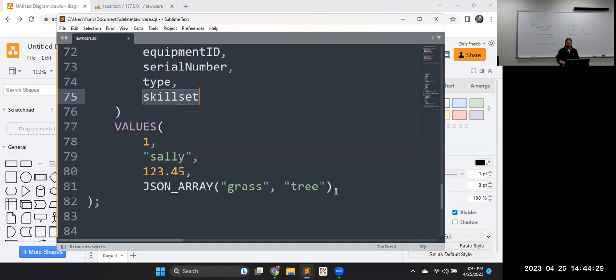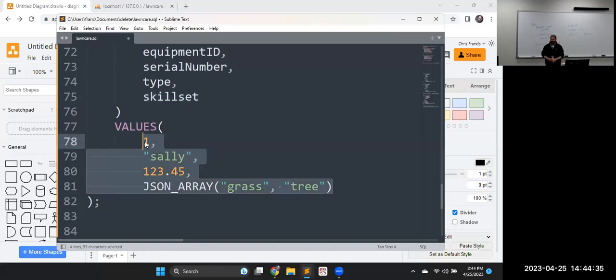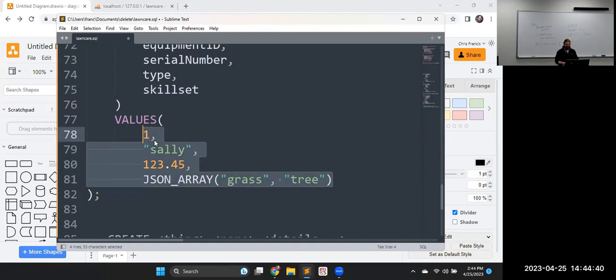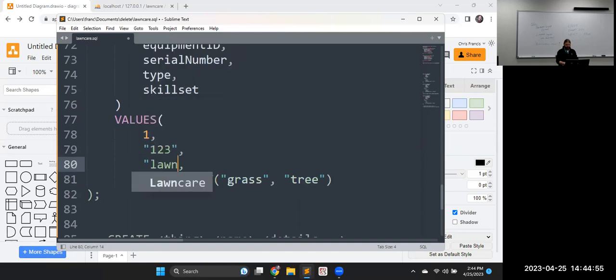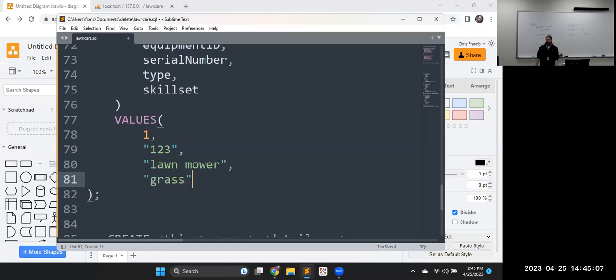Let the machine do the typing and the human do the thinking. Because that whole "I" in AI is not true at all. There's no intelligence there whatsoever. So double check anything it gives you. Human does the thinking. Okay, so what do we got? This is our first piece of equipment. It needs some sort of serial number. 1, 2, 3 sounds like a good serial number. Then type: lawnmower. And then the skill set. This is what the employees that we labeled as grass people are going to have, the skills to use a lawnmower.